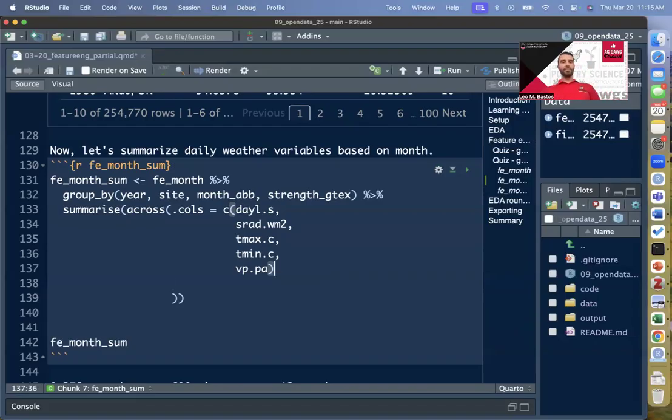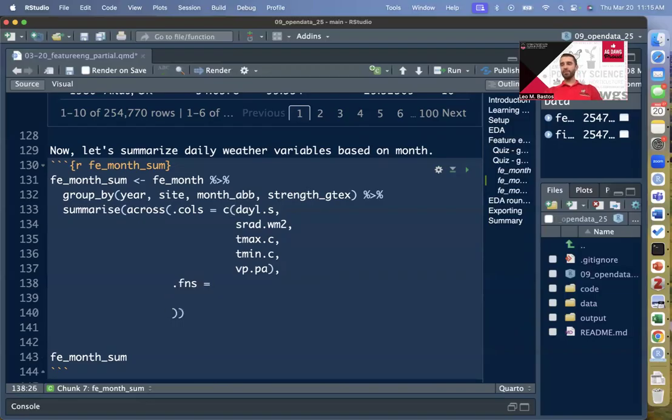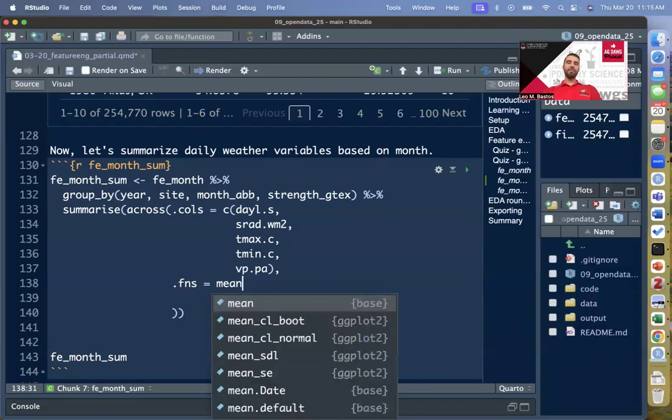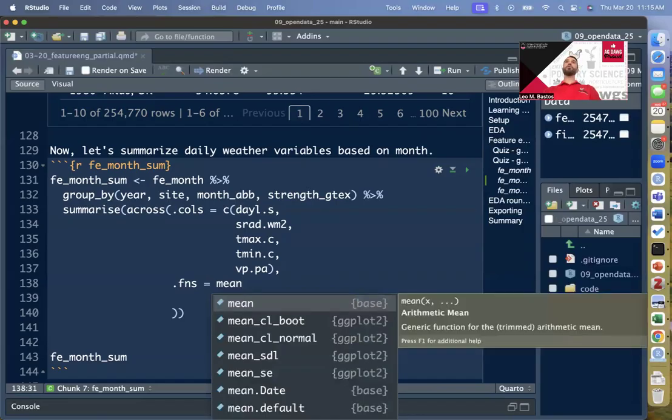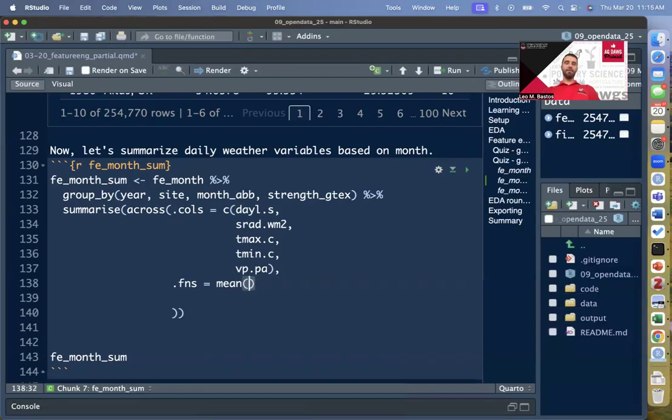All right, so after you close the c function, that parenthesis right there, give it a comma. The next argument that we're changing here is .fns, for functions, which you just give the name mean. You don't want to give the actual function. So if you click on mean, it's going to give you the parentheses. You don't need that. You just need the word mean.